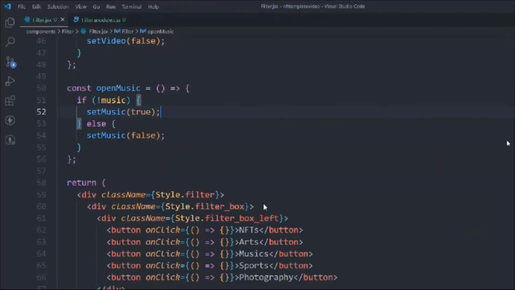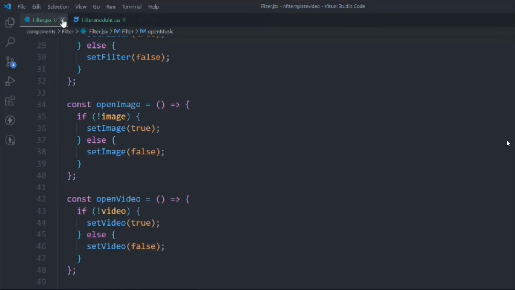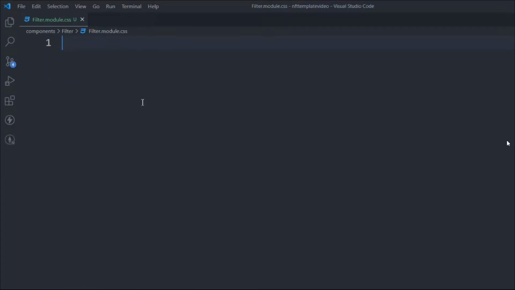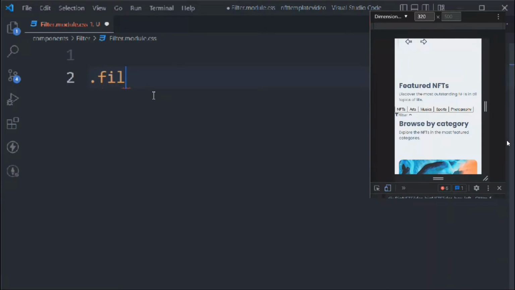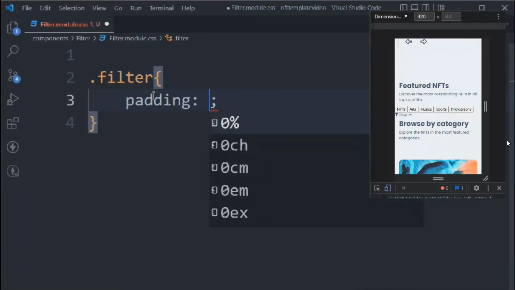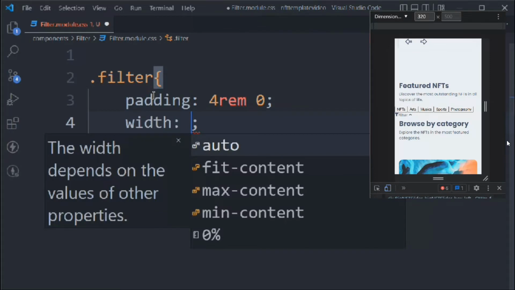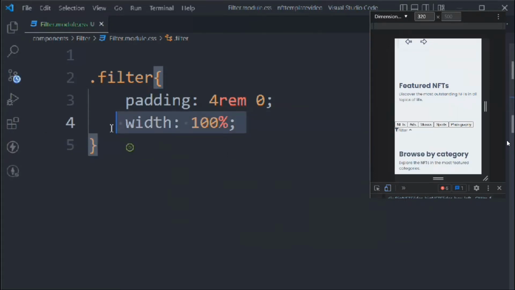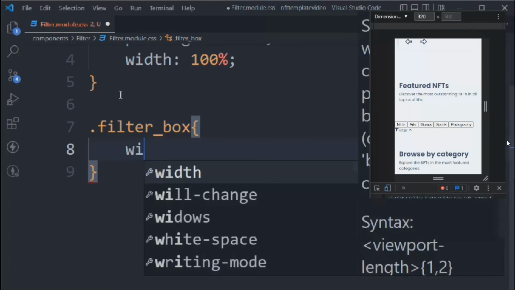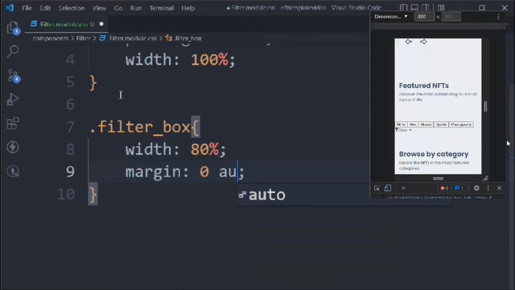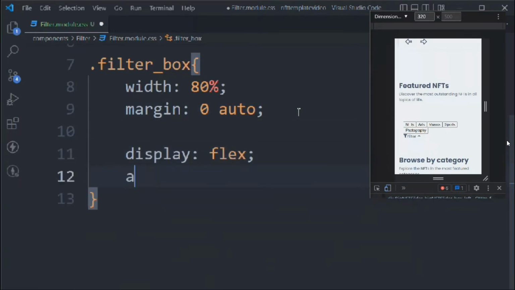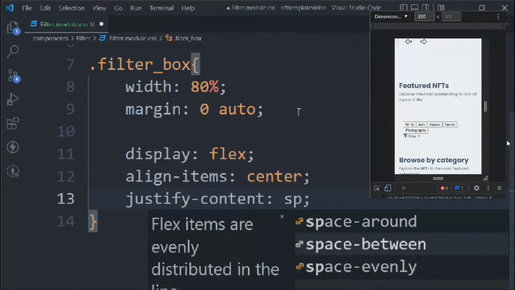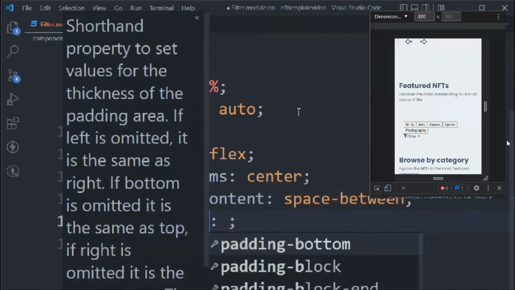Let's come back to the code, and now simply come back to the filter CSS, and now let's start styling the filter. Okay, so let's make it side by side so you guys can see what we are working on exactly. So let's target the filter, and padding is going to be 4rem and 0rem. Width is going to be 100%. Okay, filter box width is going to be 80%, margin 0 auto. That looks pretty good. Let's set display to flex, align-items center, justify-content space-between, padding-bottom is going to be 4rem.